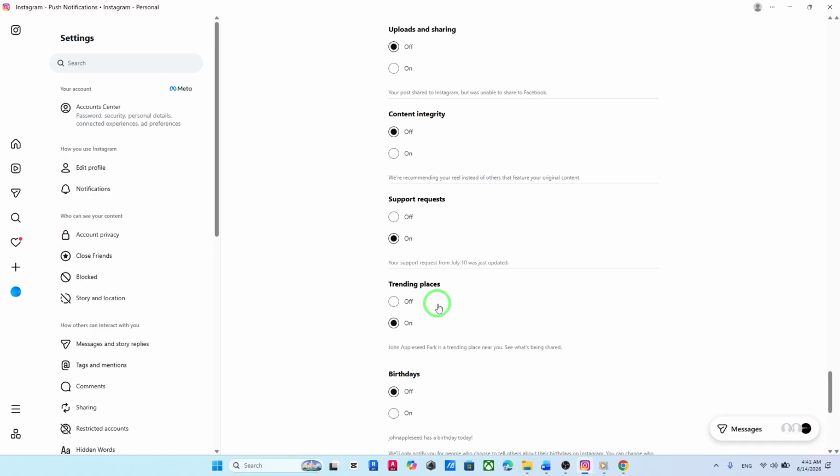To mute these notifications, simply choose Off under Support Requests. Once you do this, Instagram will stop sending you those specific alerts. And that's it. You've successfully muted support request notifications on Instagram using your PC.